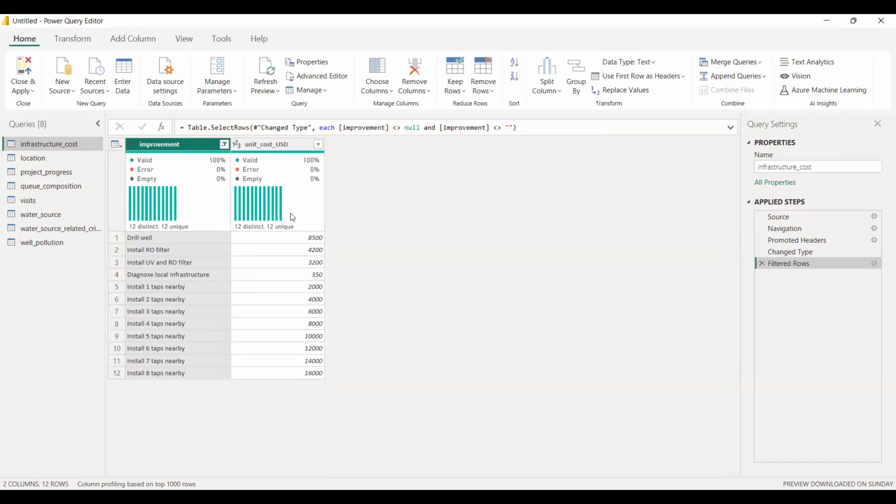After you are sure that your tables are in a good condition, you've done your cleaning, you can now close and apply the changes. On the Home tab, you click on Close and Apply Changes. And that is going to take some time.